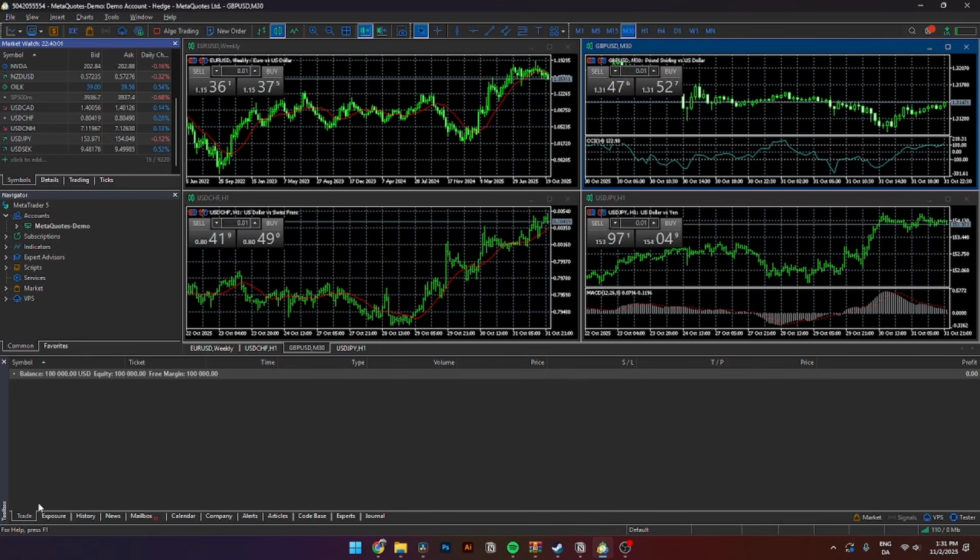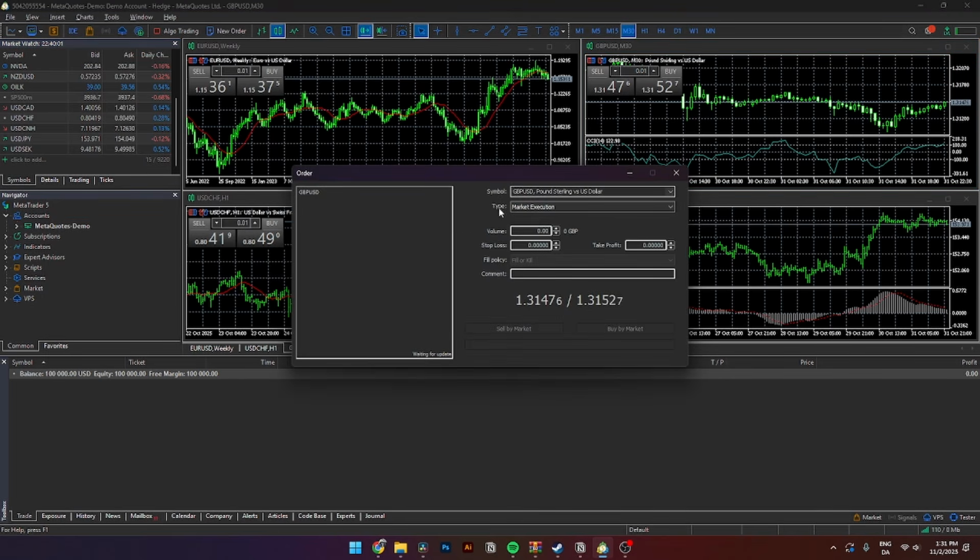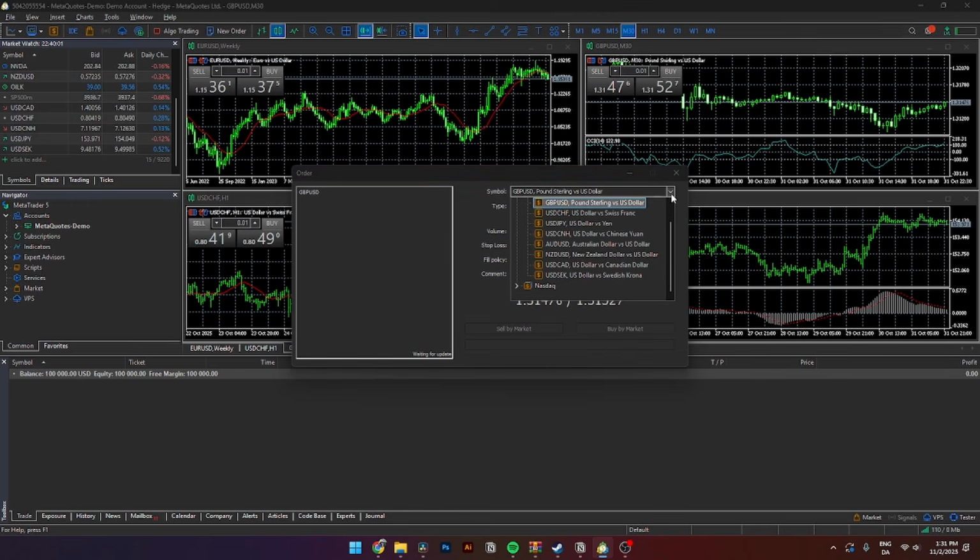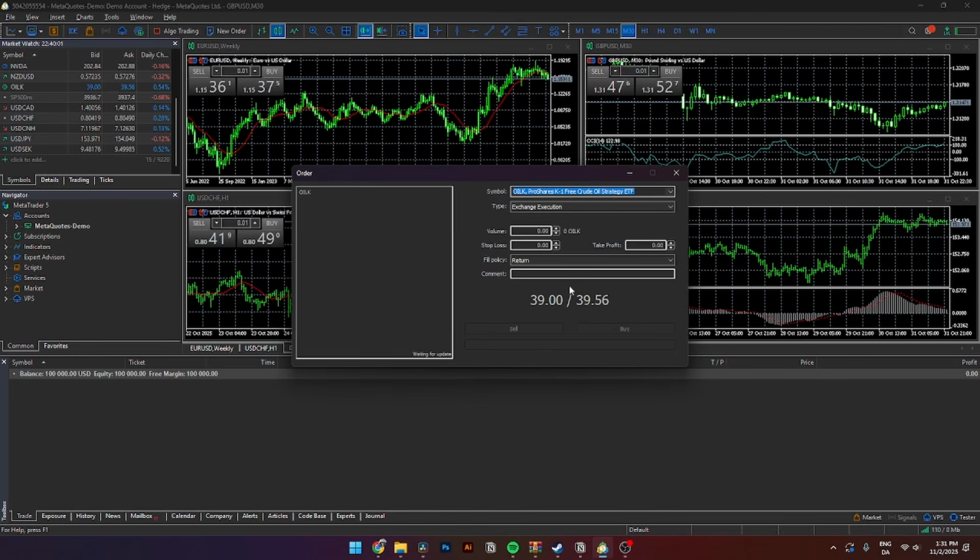And to do that, you'll need to go down to the trading tab down here and click with your right hand and click new order. You can also click F9 on your keyboard, but from here you'll need to go up to symbols, and then from here you'll need to find under Nasdaq, ETF, and Oil K like so, and double click on it.